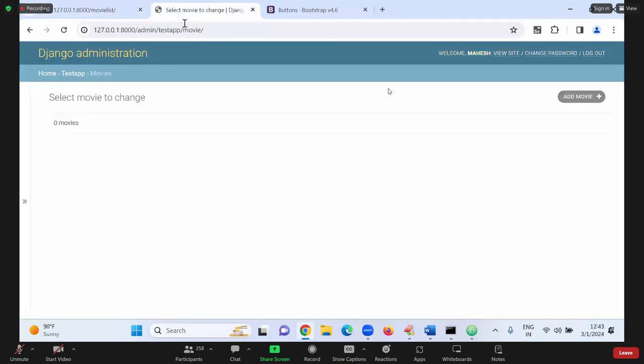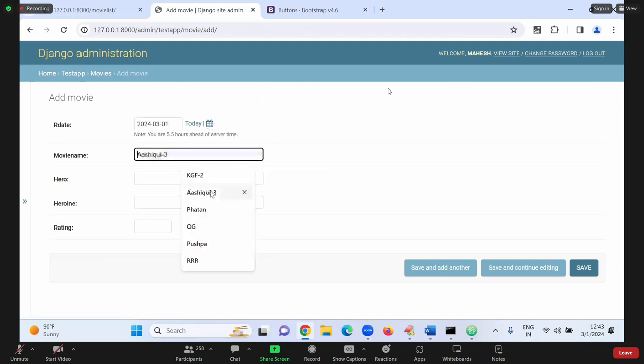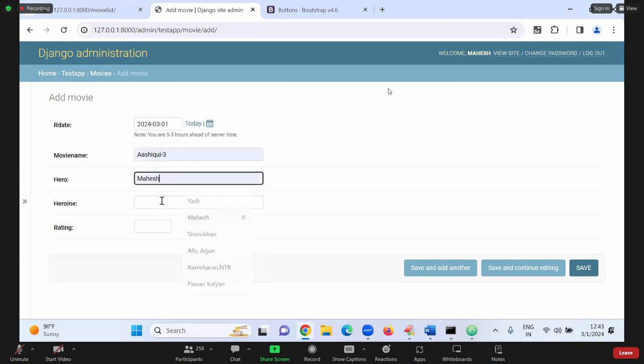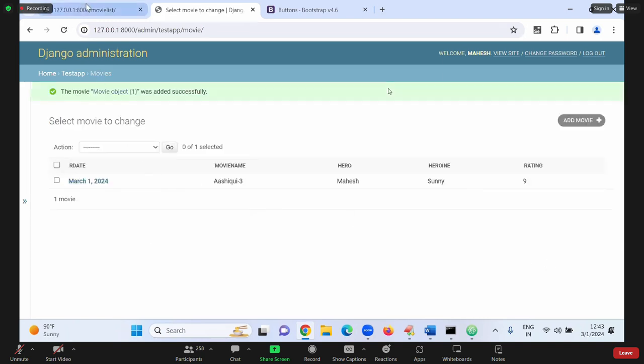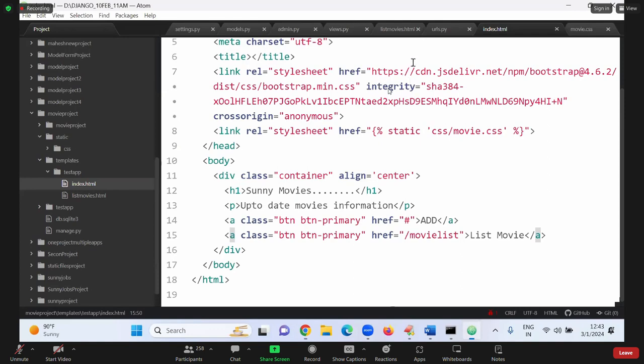No movies found. Manually, go and enter a movie. Actually, there is no need to add manually, but just to understand the purpose, I'm entering manually. So today, movie name Ashiki 3, hero, heroine, and rating date. Save that movie. Movie is added. Come to here, refresh. The movie name came. So like that, enter all these as you wish. Those are common only. We have to display.